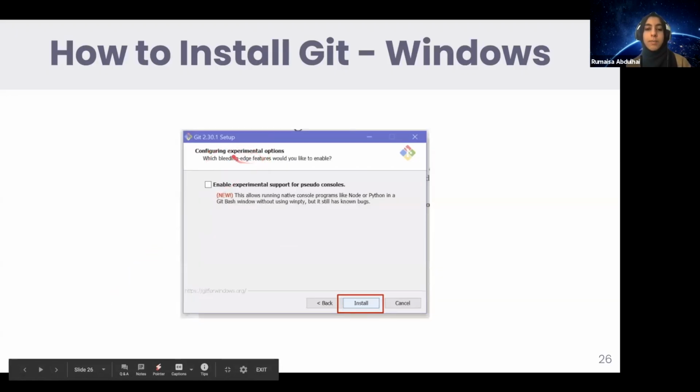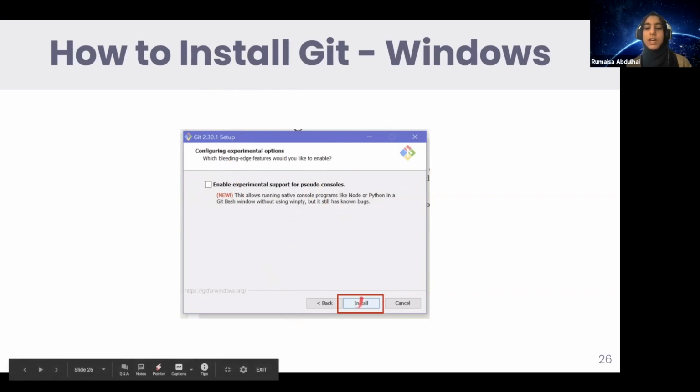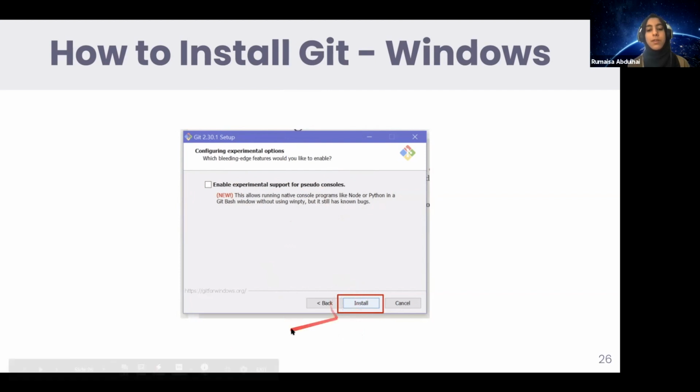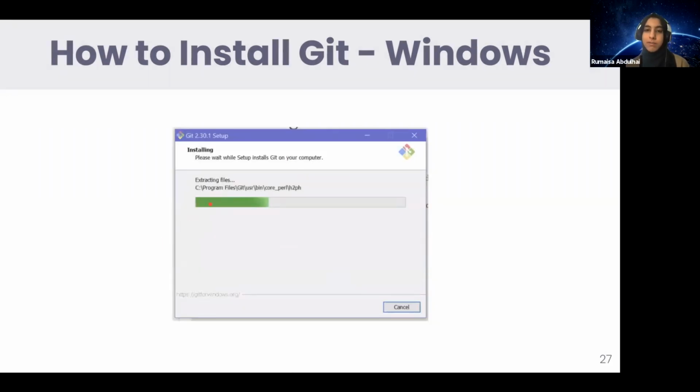Then it will ask about experimental options. You shouldn't select this because it has bugs. So bugs meaning there are some possible errors in the code. So please don't select this one. And then if you are sure that this isn't selected, then we can go ahead and install. So you should click the install button and then it should begin installing.